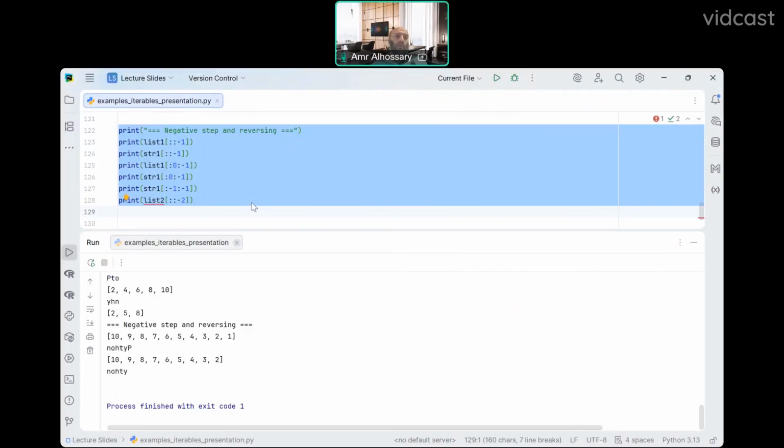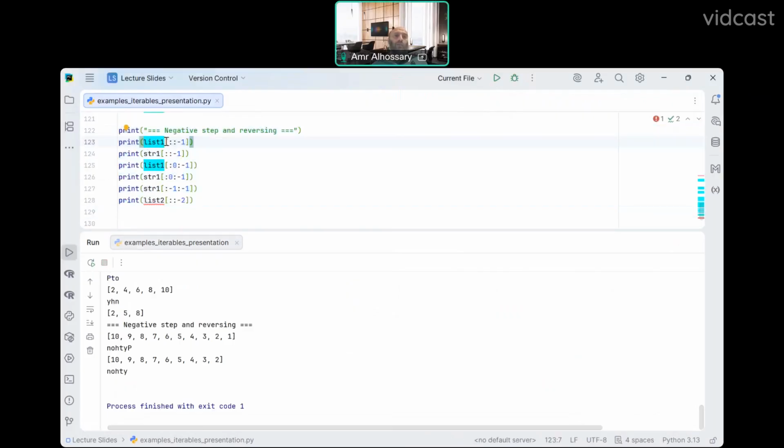Negative steps and reversing. Empty, empty, -1. This is from 10 to 1. string1 of empty, empty, -1 produces from n to p. Using empty, 0, -1 is not right because it will produce the list without the first item, or the string without the first item, this character. Okay.